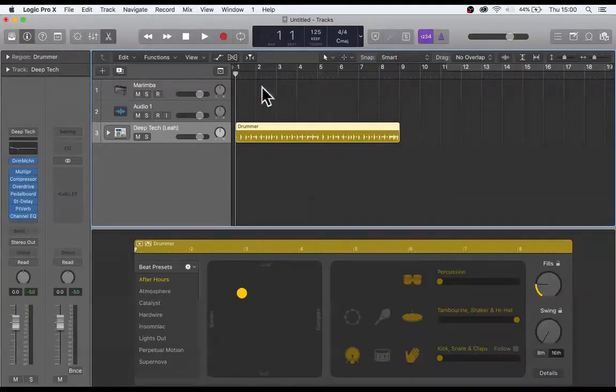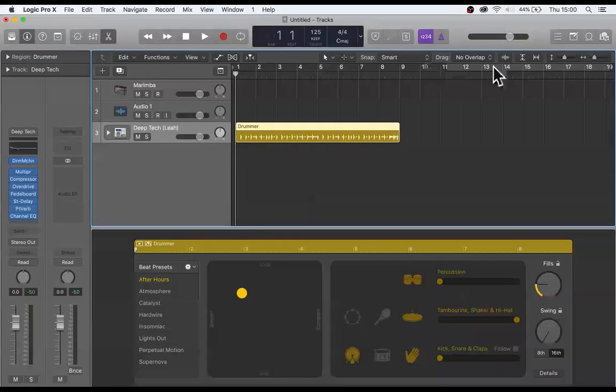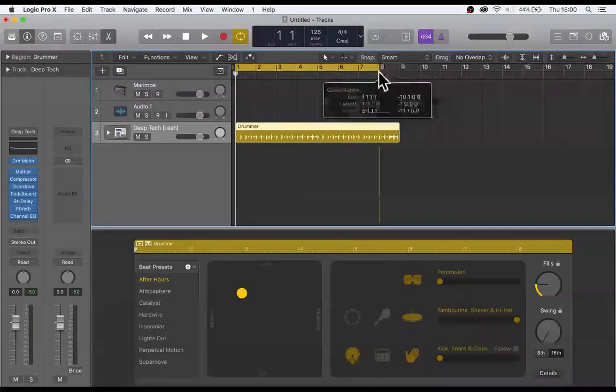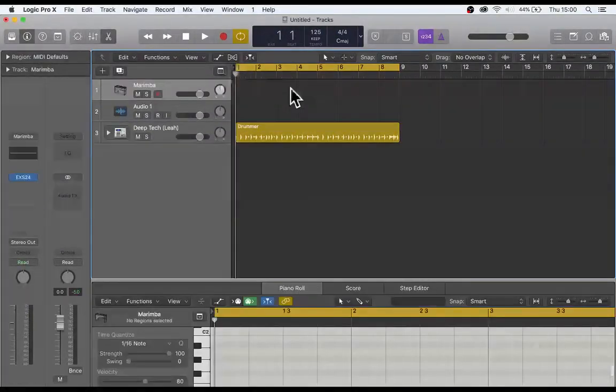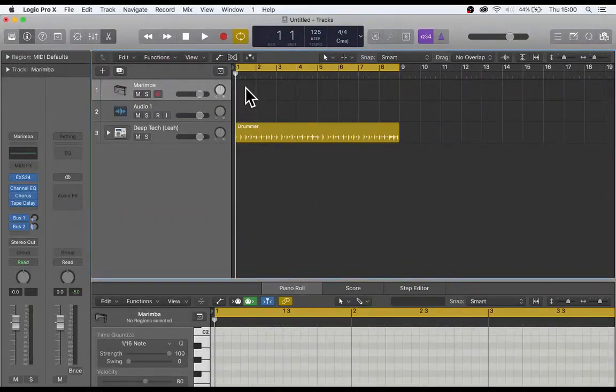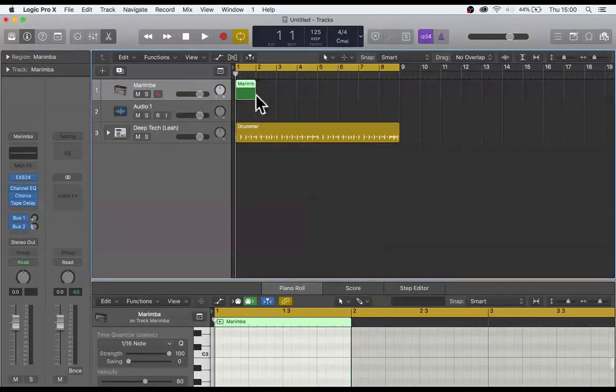Now, if you can't see it, or let's say you're in a different part of your project and the cycle or the loop region isn't there, you can click and drag in the numbers on the top, and that will also create your loop. And again, clicking on it or pressing C to turn it on and off. I'm now going to add what's called a MIDI region to this MIDI track by right-clicking in the arrangement window and creating an empty MIDI region.